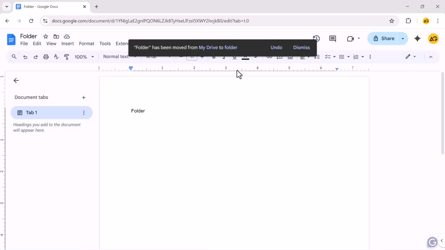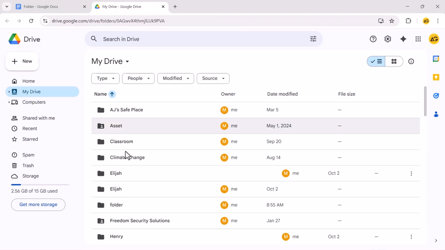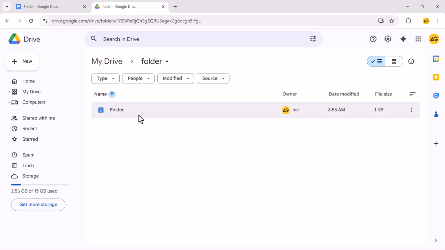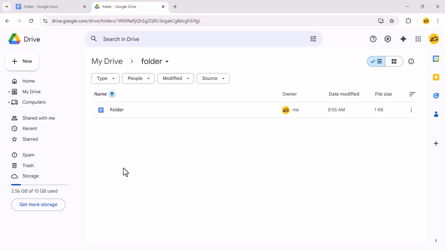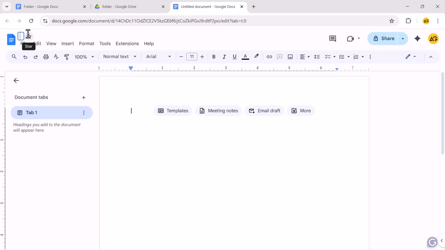Keep in mind, this folder is created inside your Google Drive, so to view it, simply open Google Drive on your computer or mobile device. Once you're in Google Drive, open your newly created folder. Here's your Google Docs file. You can view it from here. You can also create new Google Docs directly from here. This way, the document will automatically be saved in this folder.